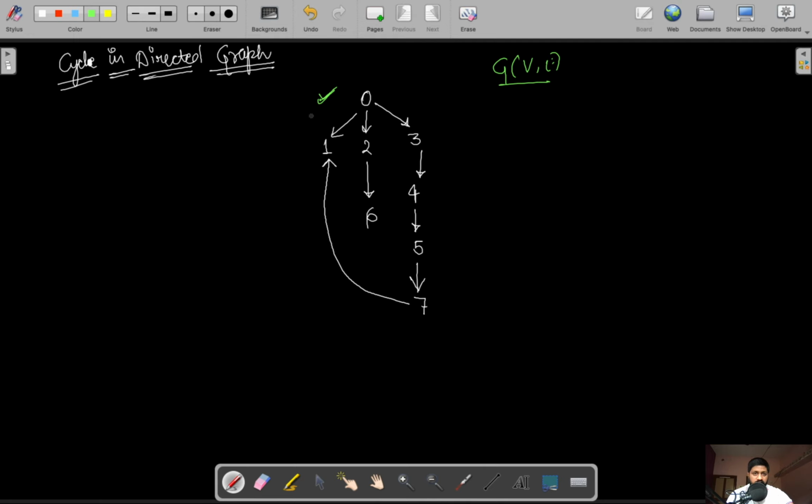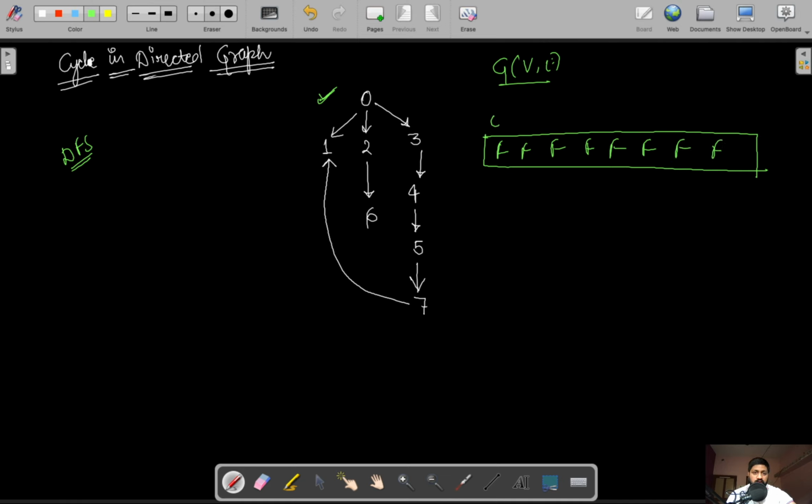So how do we detect whether a cycle is present in the graph or not? Let's discuss that. In this case we will use DFS, just like we use DFS in the undirected graph cycle detection method. We're going to maintain a visited array with all values initialized to false, because initially there is no node which is currently accessed. And our starting node is 0.